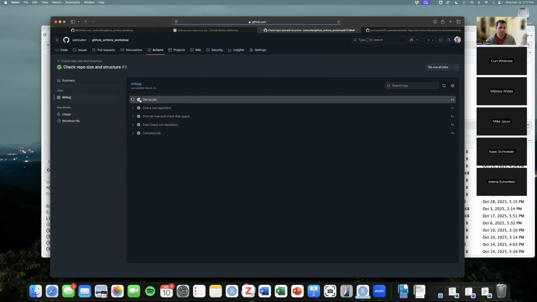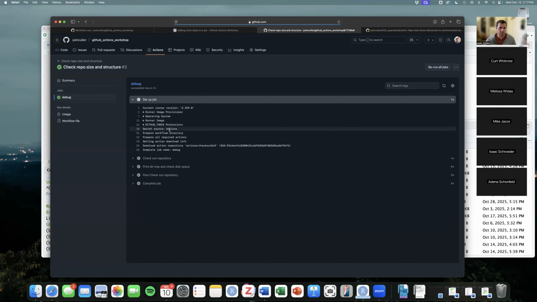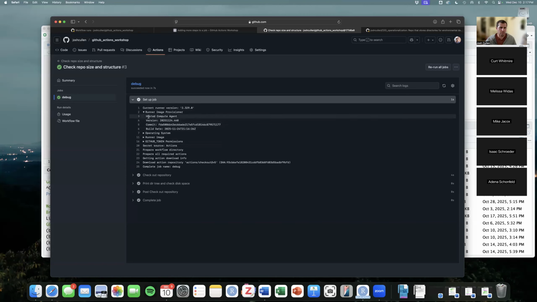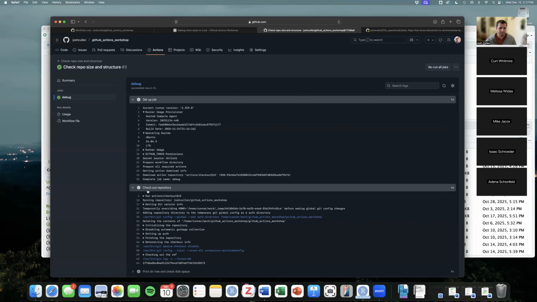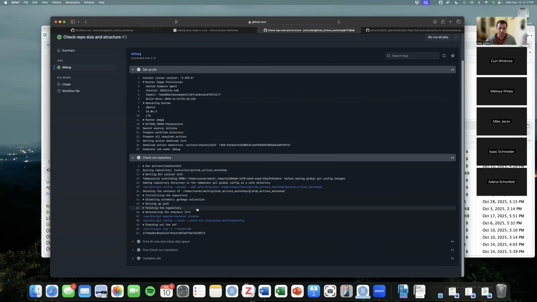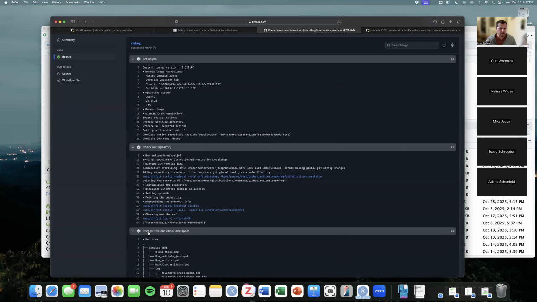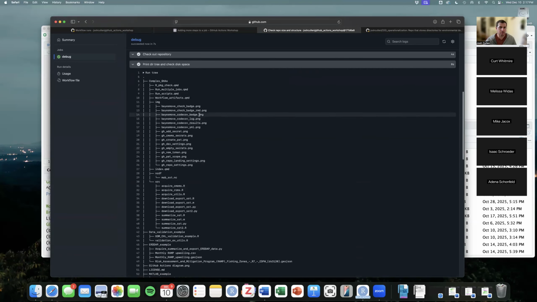So if I click on this and expand it, this first part, it's setting up the job. So we have info about the runner itself here, like the operating system is Ubuntu. Info about checking out the repo, so pulling in all the files. And then here is the directory tree. And there's just a lot of stuff here because this repo is holding all the files and images for the website.